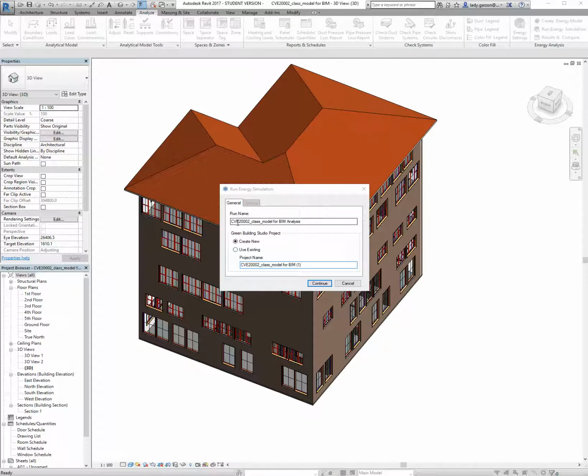Now you need to give this analysis a meaningful name. So let's just use office building beam analysis. Create new, continue.